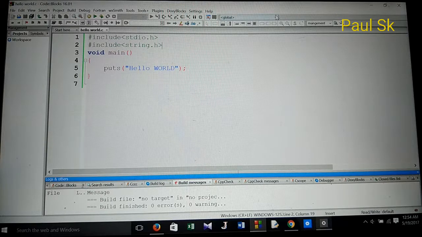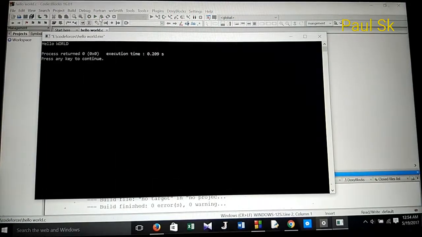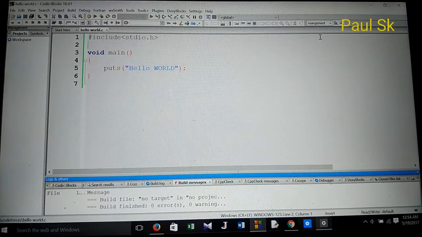So if we don't use this header file, what will happen? Let's see. It's still printing. So you can say that the puts function is declared in stdio.h. A few moments ago I said that stdio.h doesn't have the puts function, but that is completely incorrect. The stdio.h has the puts function declared in it.